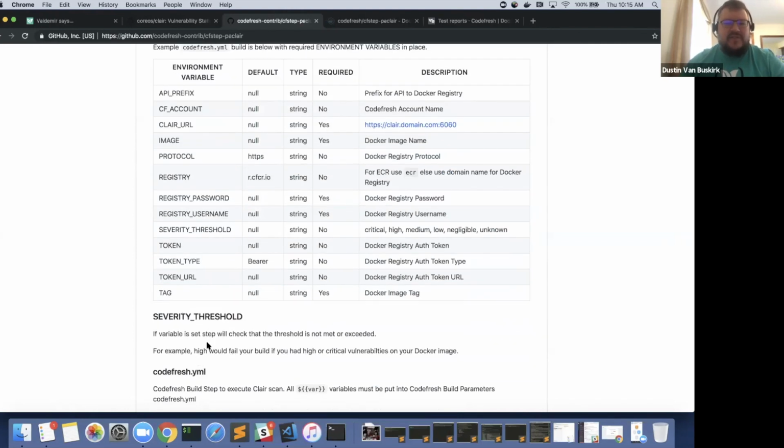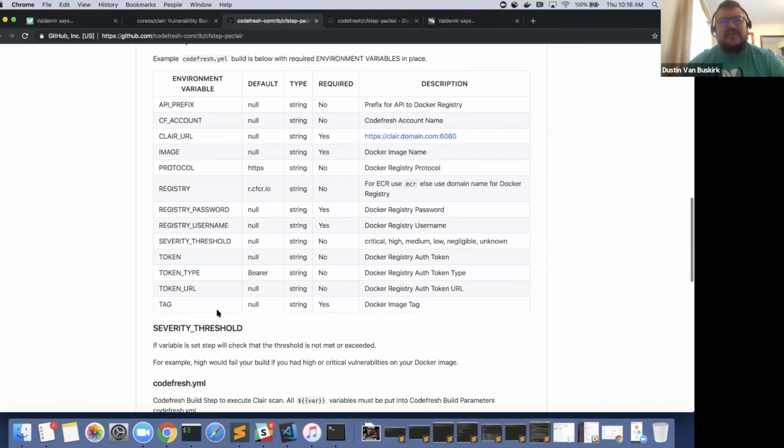And the severity threshold is a threshold that we could set on each different pipeline and just have a flag for high, critical, etc. And if that threshold is met, it's going to actually fail that build. So we can prevent those high vulnerabilities from getting to production, or even medium vulnerabilities, depending on what our security team has set forth.